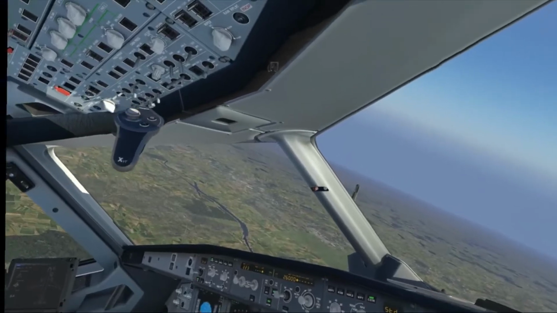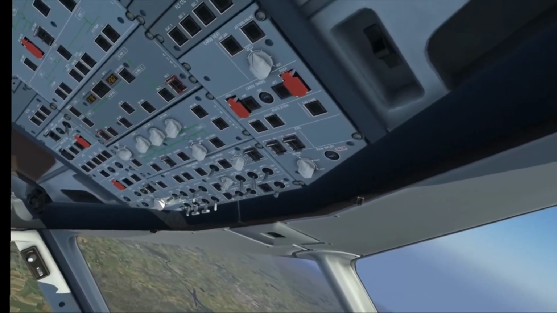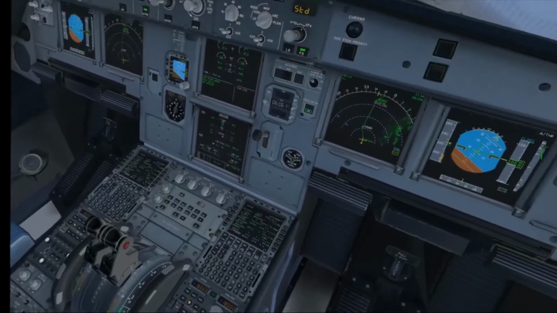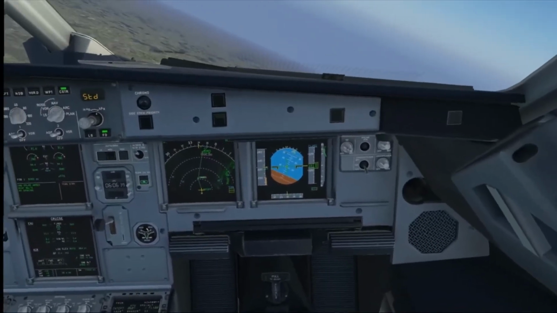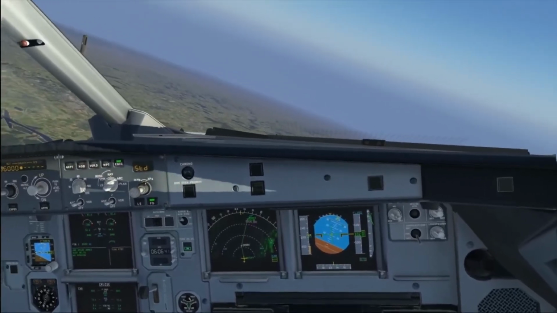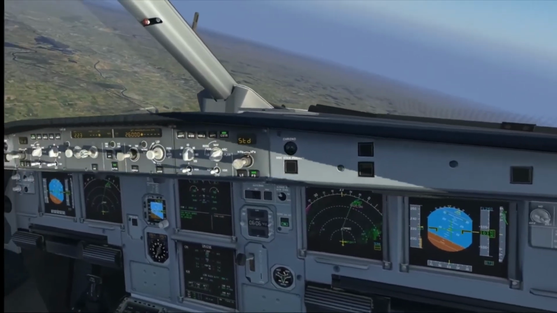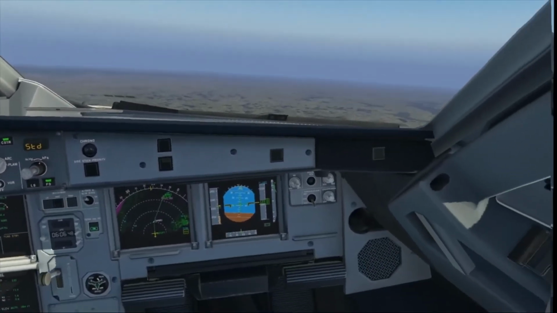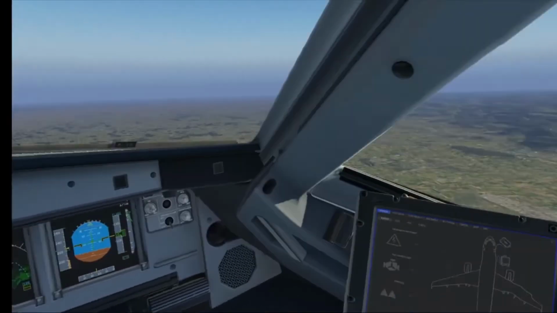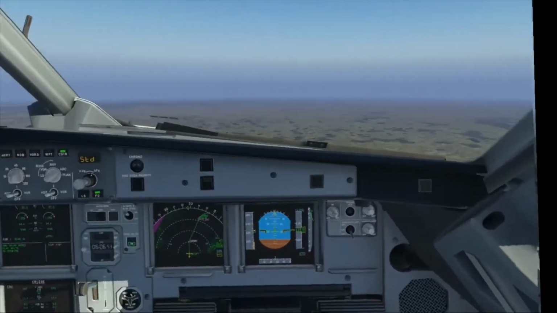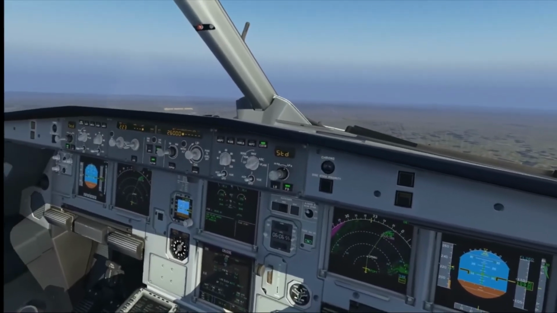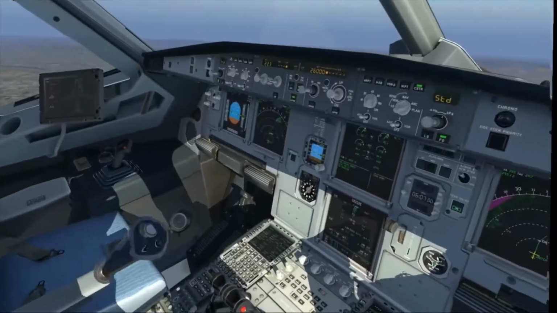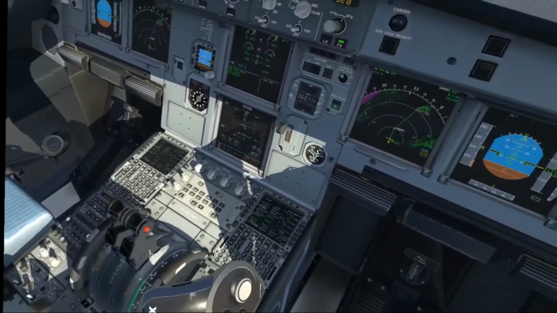Feet. Here we go. Now we just have to sit back and relax and wait until we hit our top cruise. Good sun glow in the cockpit a bit. Really nice.